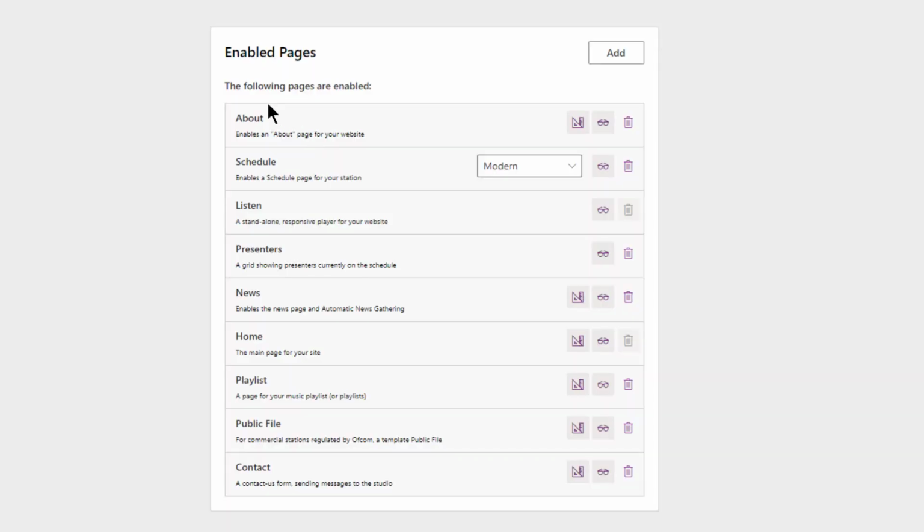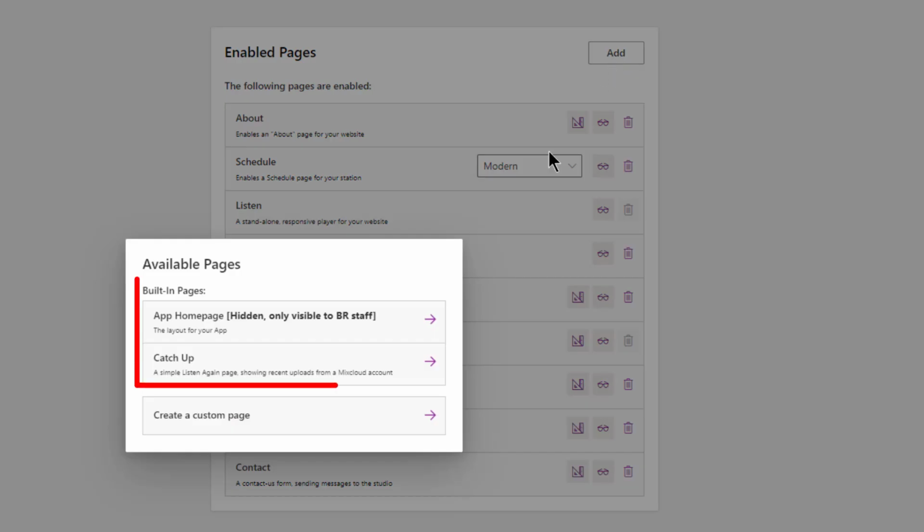So if you wanted to add something different, you can click on the add button, and you can see we've got a couple of other pre-built pages available. So we've got a catch-up page and an app home page, which you wouldn't have, but you can also create a custom page as well. We'll come to that in a second.